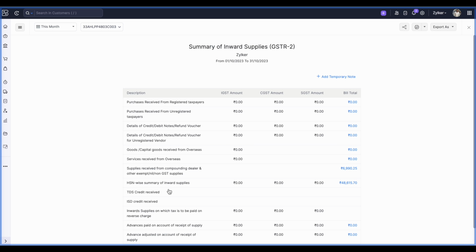Similarly, we have the summary of inward supplies, just like the summary of outward supplies. The summary of inward supplies is also known as your GSTR 2. Like the GSTR 1, this report sums up all the purchases made by the taxpayer, and based on this report, your input tax credit is calculated. Just like the GSTR 1 report, this also has the description column, the IGST amount, the CGST amount, the SGST, and the bill total.